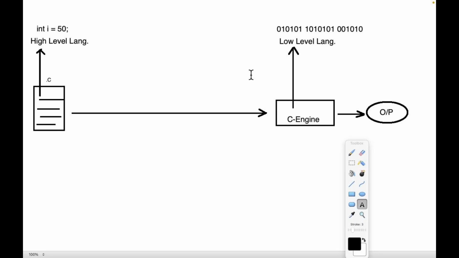Okay, right, sir. Now let's move on to the point here. For example, my question is: if I provide high level language code to the C engine, is it possible for the C engine to execute that high level language code? Come on guys, you have to answer for me. Is the C engine able to execute that high level code?